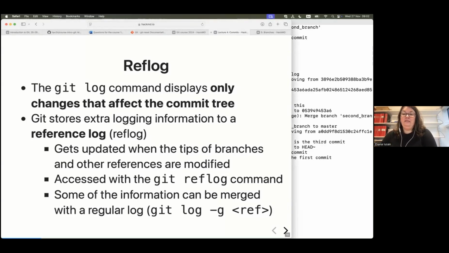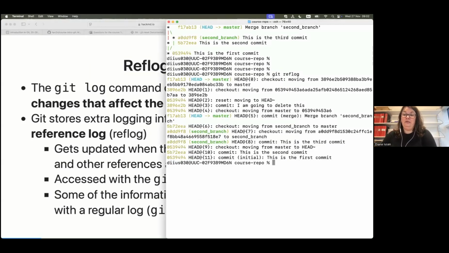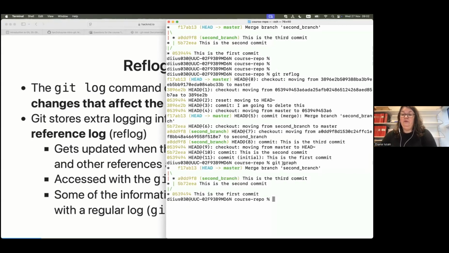We saw that we can navigate through our commit history, or investigate our history with git graph, which is just an alias for git log --all --decorate --graph. And we can also see commits that we may have lost by doing checkout or reset, as we'll see later on, by using this additional log called the reflog.